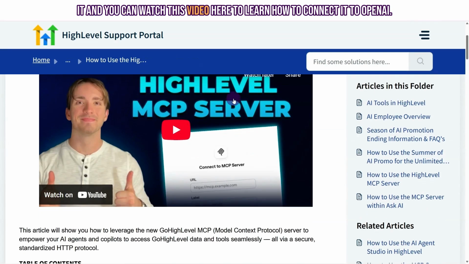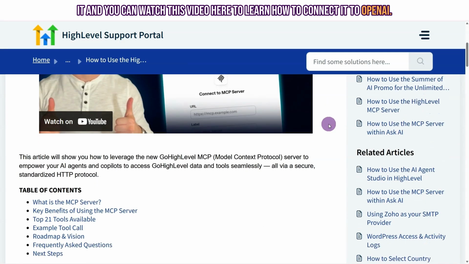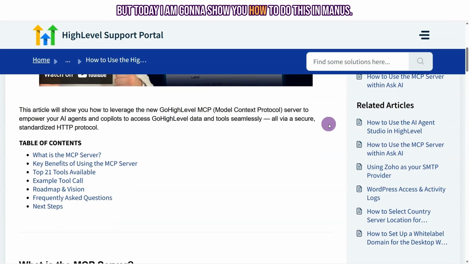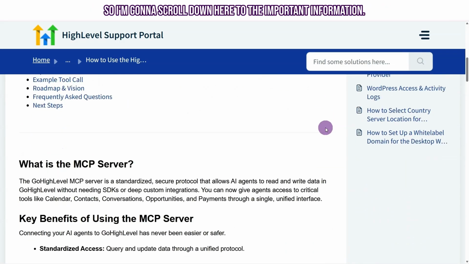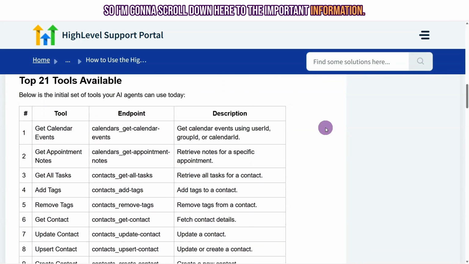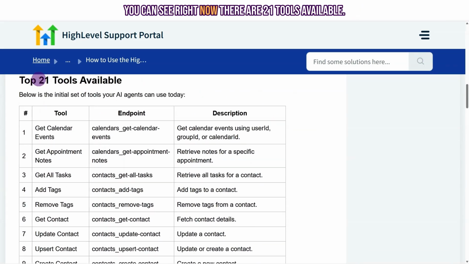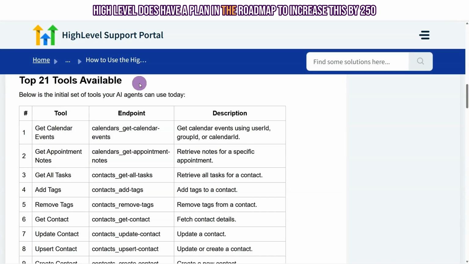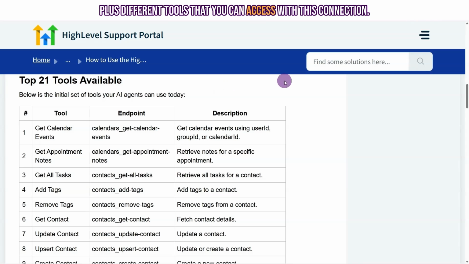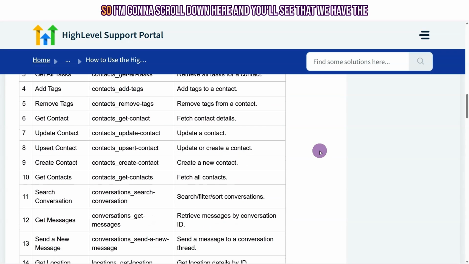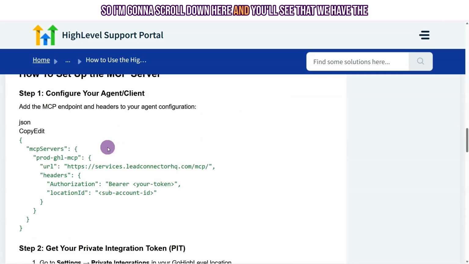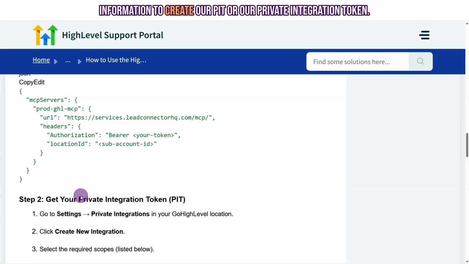And you can watch this video here to learn how to connect it to OpenAI, but today I'm going to show you how to do this in Manus. So I'm going to scroll down here to the important information. You can see right now there are 21 tools available. HighLevel does have a plan in the roadmap to increase this by 250 plus different tools that you can access with this connection.